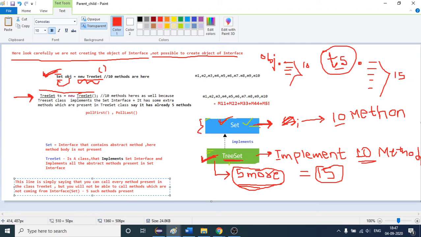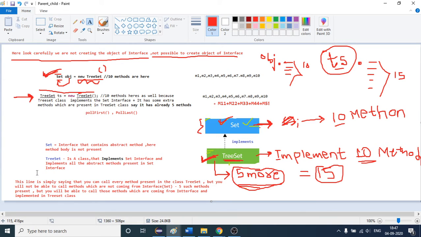But you will be able to call those methods which are coming from the interface and implemented in the TreeSet class. So you can call them. This is the basic difference. I will also show you on the Eclipse editor how this is working. As of now, is it clear to you all? Then I will come to my Eclipse editor as well.